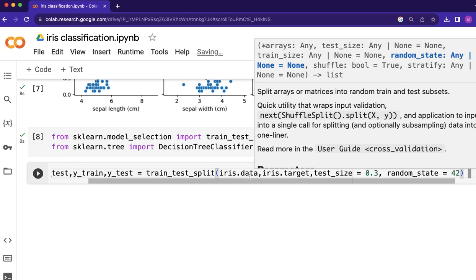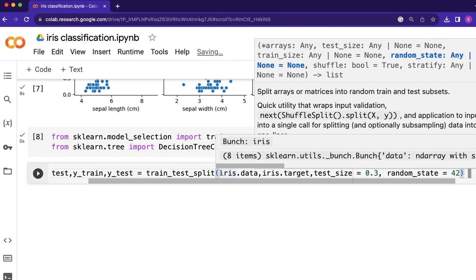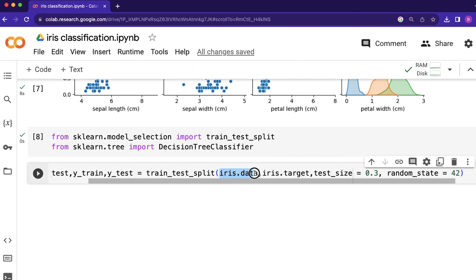42. Now iris.data will give the four features, right? What are those four features? Sepal length, sepal width, petal length and petal width. So iris.target will give us the species name: setosa, virginica, versicolor, right? The test size equal to 0.3 means 30% of the data set we want to use for testing purposes.